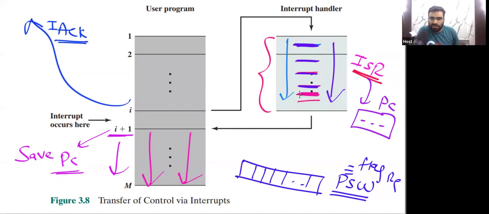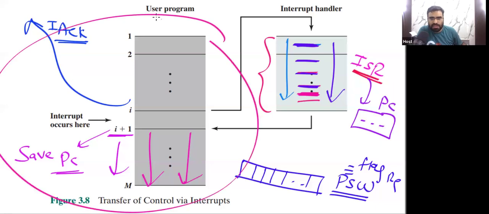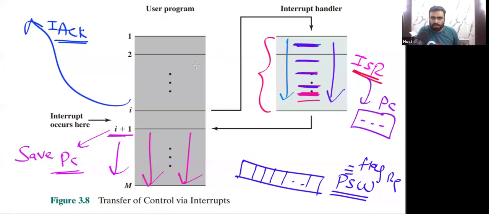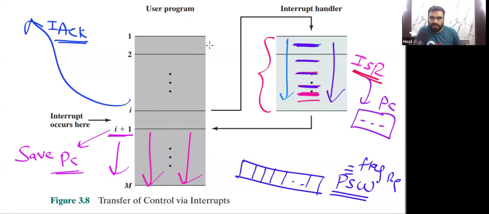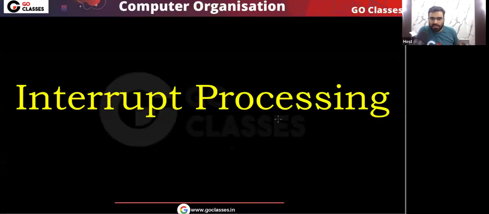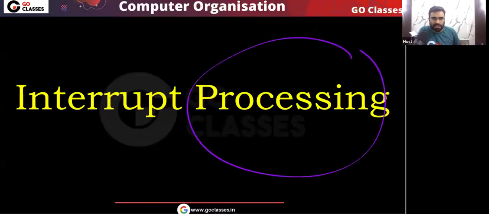So what will this ISR do? This ISR will restore the information about this program, so that we can resume the execution of this program. And then at the end, finally, the ISR is over. After this ISR is over, what will happen? The CPU will resume the execution of this program. So these are the steps which are involved in the interrupt processing. Step by step, I told you.